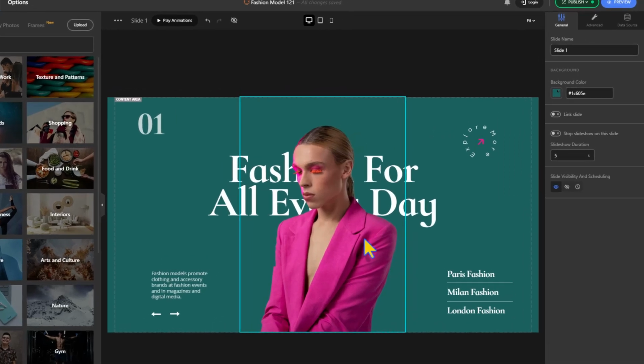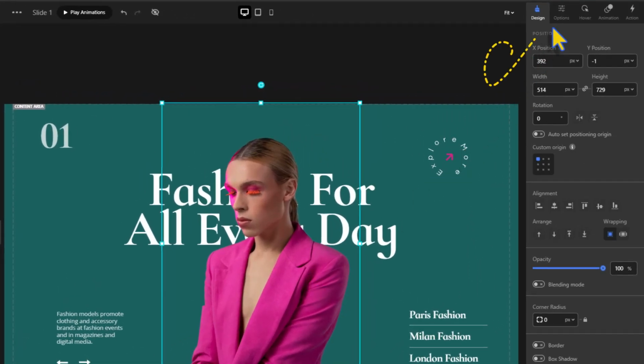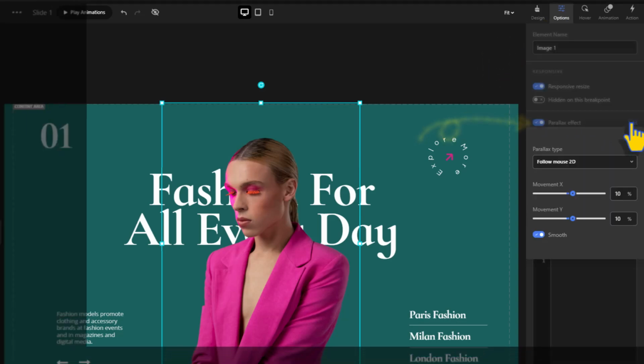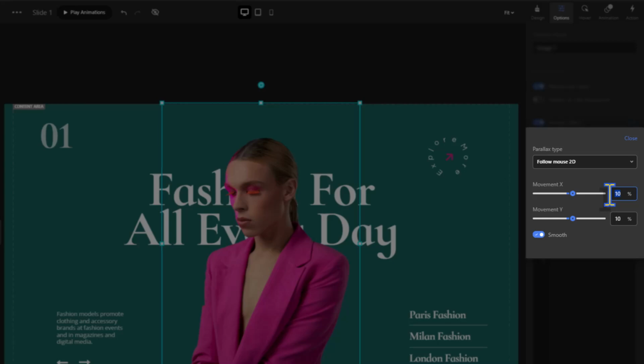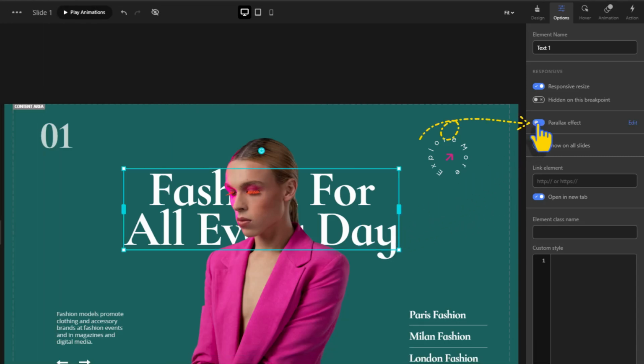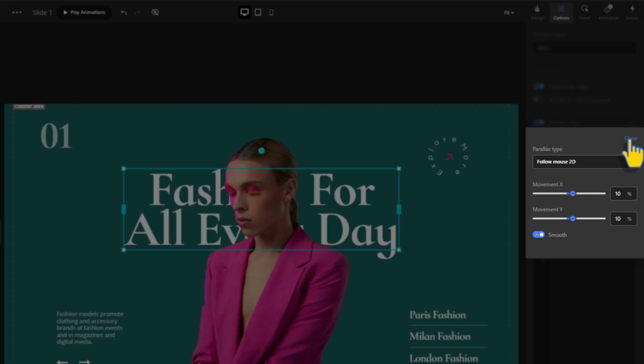Select this image. Go to Options, enable the parallax effect, and click on Edit. Give it an X movement and set the Y movements to 0 so it moves horizontally. Select the text in the back. Enable the parallax effect. Give it an X movement value. Here, -3 would do because I want the two elements to move against each other.